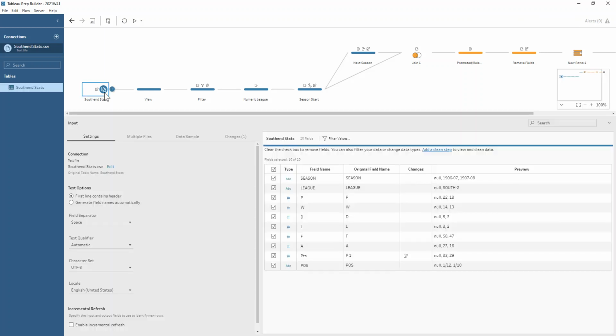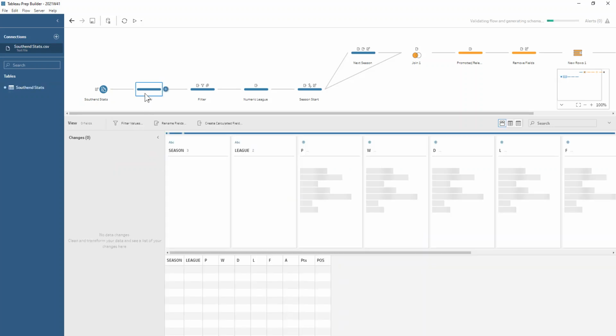So the first thing we want to do when we're reading in our data is notice in the input step that we have two fields that are first of all named with just a P. The first one is played and the last one is points. So we're just going to make sure that we rename in the input step our P1 to be points, or PTS. Okay, and then we can have a look at the data that we're working with.